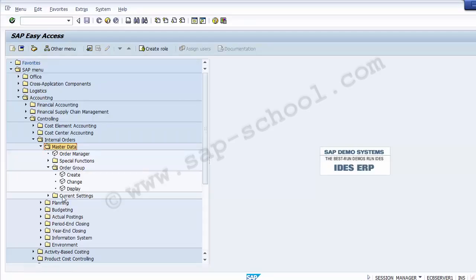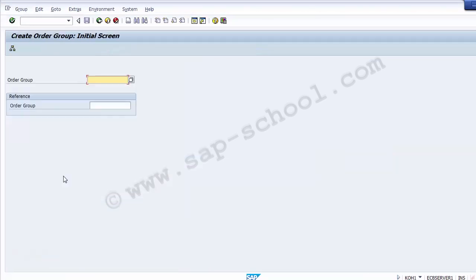So let's move up to the order group. Now we can create this option create. We can double click onto the create option, and once I click onto the create option, now it takes me to the next screen, that is order group. So over here we need to assign the order group number which has to be created.